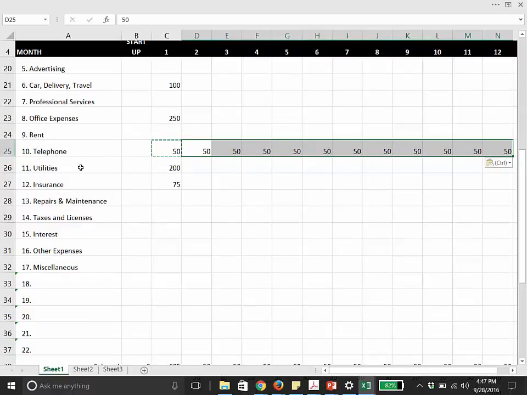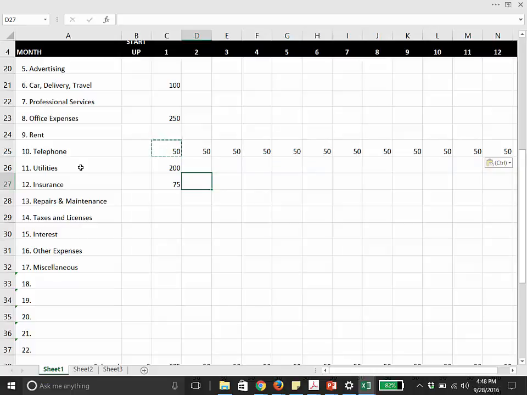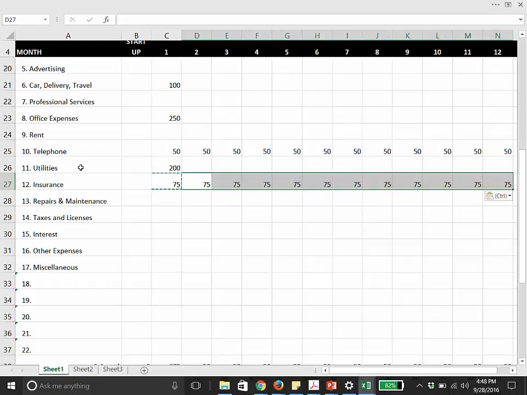And if you need help with the calculations behind the scene and how to add certain columns, I'm more than happy to help with that. But telephone is a good one to take all the way across. If you have insurance, like a liability policy, that's probably going to be the same every single month. Utilities will change depending on seasons. Generally, you'll have higher gas or electricity bills depending whether it's summer, fall, or winter.